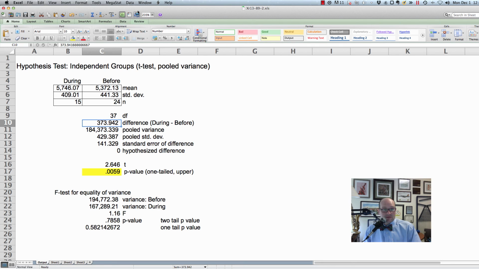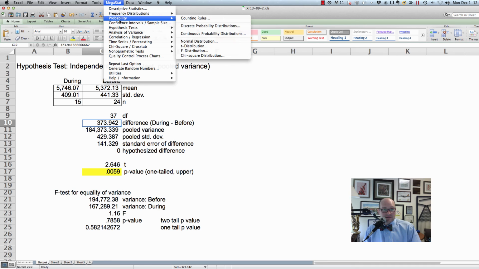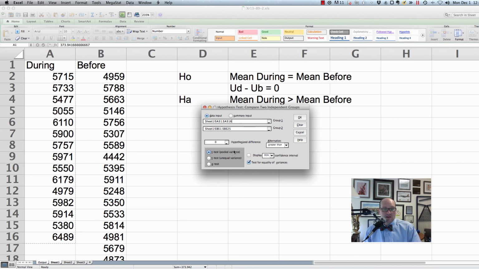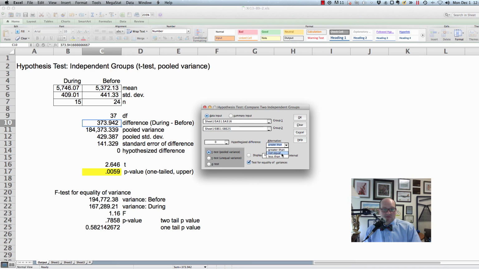So remember a couple things. This Megastat is just like the PC version, really. Actually, I think it's a little easier. We're going to use this compare two independent groups if we're doing pooled variance or unequal variance. Start with the pooled variance. Make sure you have the equality guy checked. You can leave this to not equal to, and it will always just give you a two-tailed p-value, right?